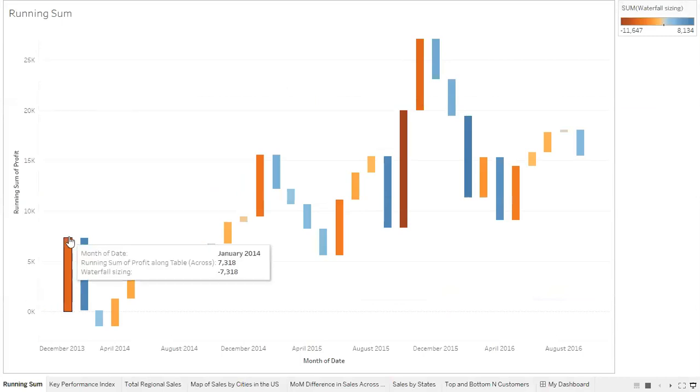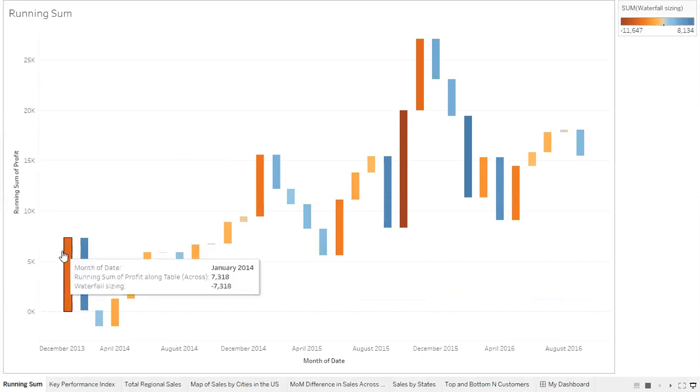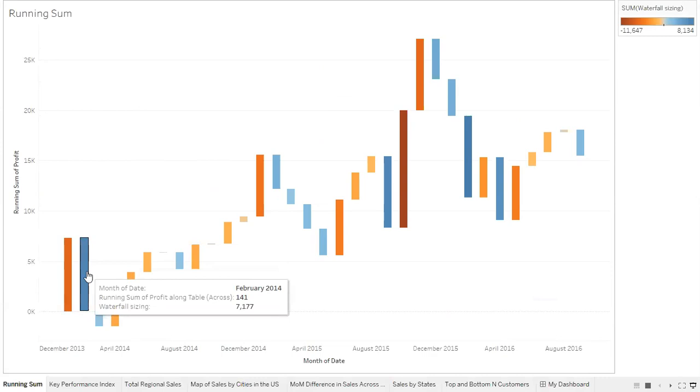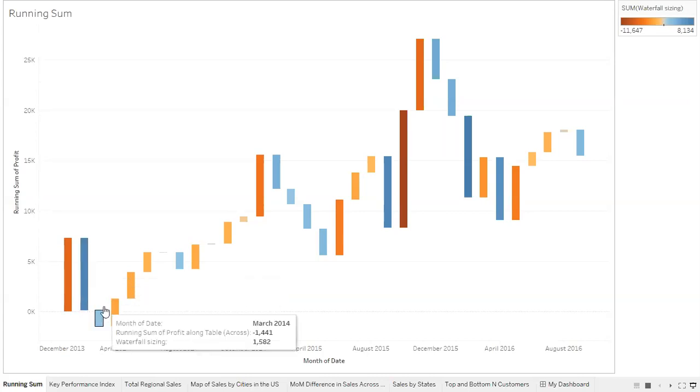Over a period of time, you can see January 2014, the running sum of profit along the table was 7,318, which is the profit, and the waterfall sizing is 7,017. So we're able to make just a profit of 141 between January 2014 to February 2014. So that is what the running cost implies in a data set like this.